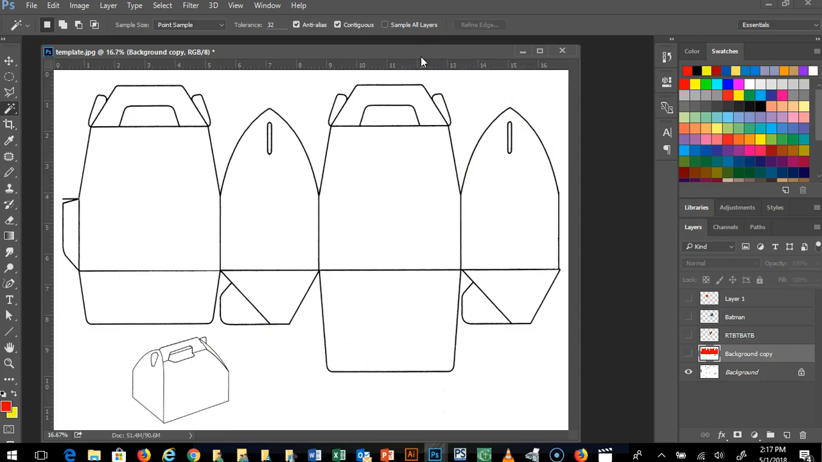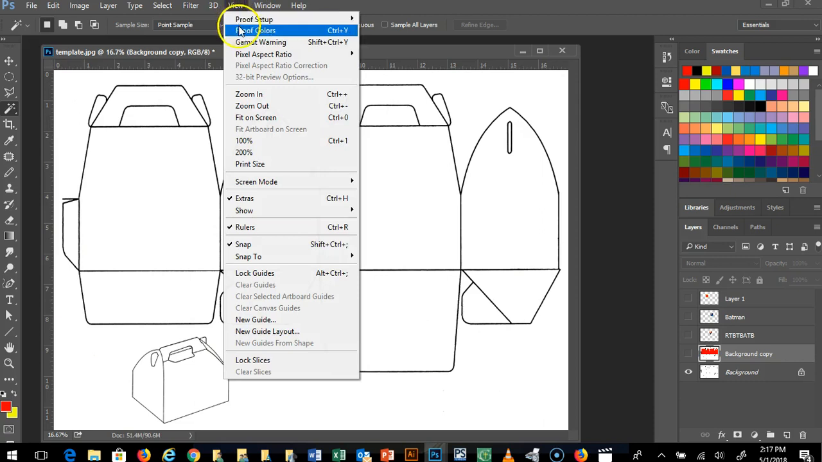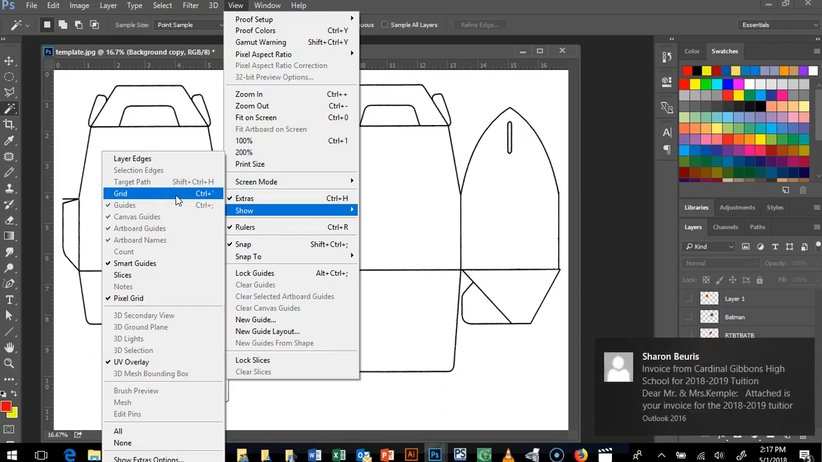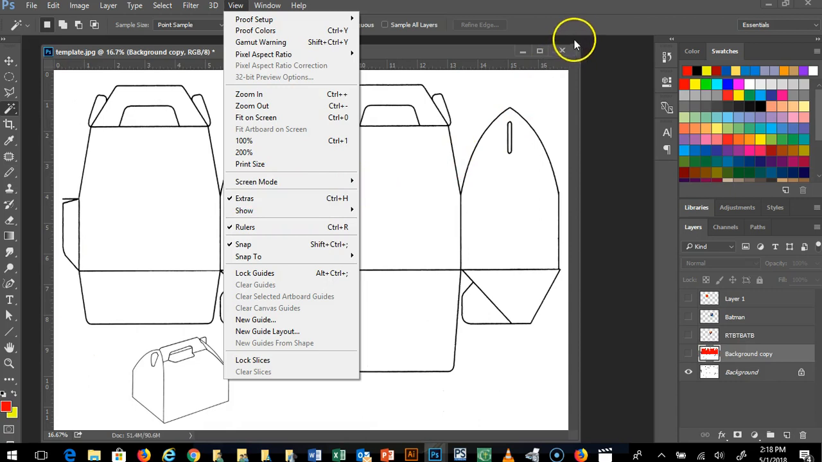Okay, yes. All right, now, some of you might be seeing a grid on your image because you've still got grids turned on from back when we did the stippling project. To get rid of that, you simply go up to View, then go to Show, and then select Grid. Just like that. And it will turn it off. View, Show, Grid.